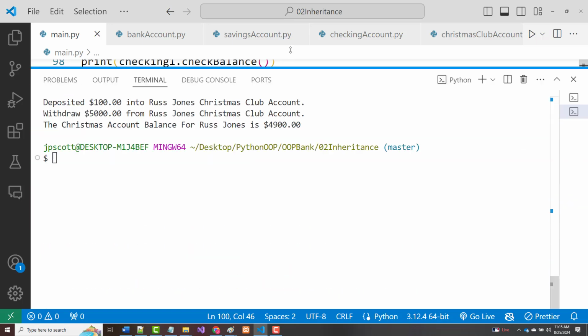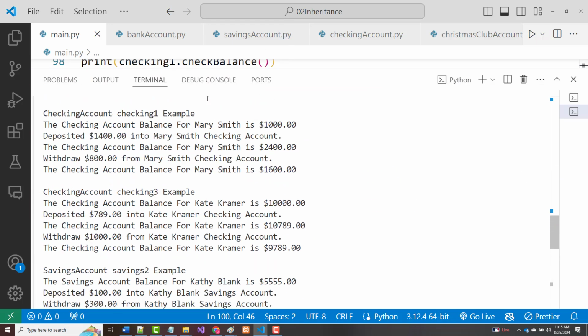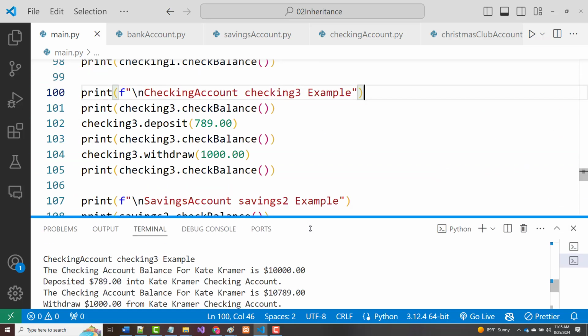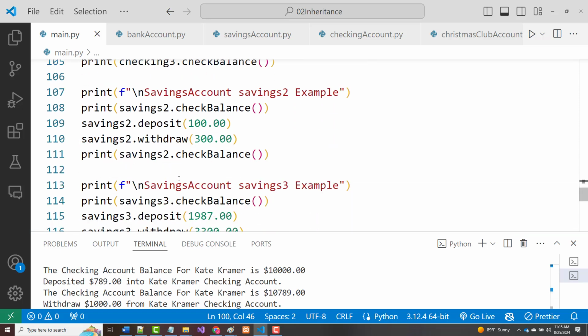Okay, so now when you look at it, you'll notice we had 1,000, deposited 1,400, so we've got 2,400. Subtract 800, now we've got 1,600. Had 10,000, added 789 to give us 10,789, withdrew 1,000, which gives us 9,789. And we can do similar things for the savings account, etc.